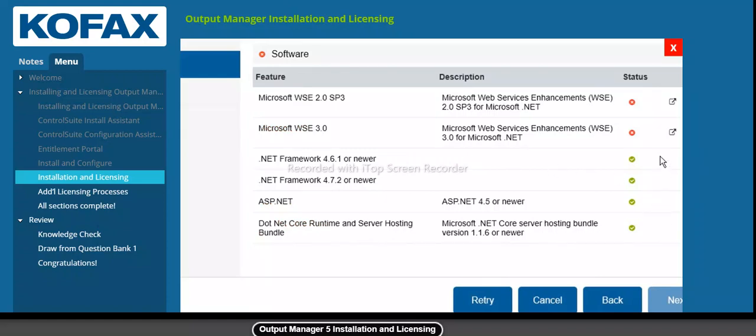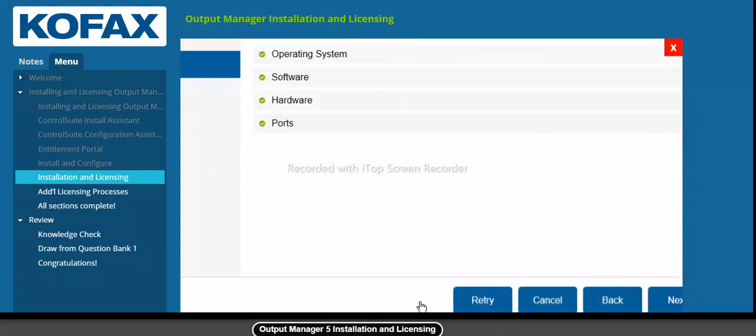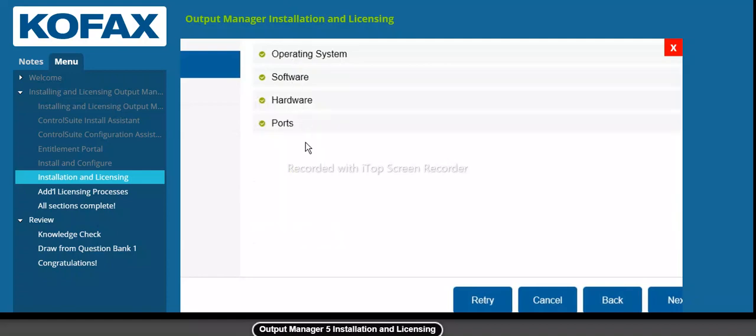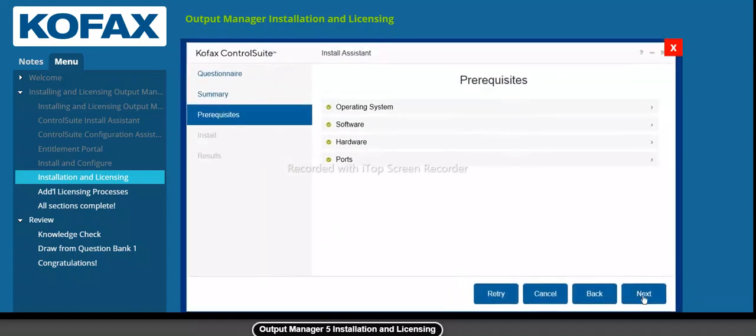So I'm going to go ahead and pause the recording and install the other 2 prerequisites, and then we'll continue. Okay, so I've installed the other 2 prerequisites. Let's click Retry once again. And now we have nothing but green check marks for our software prerequisites. So we are good to proceed. I'm going to go ahead and click Next.